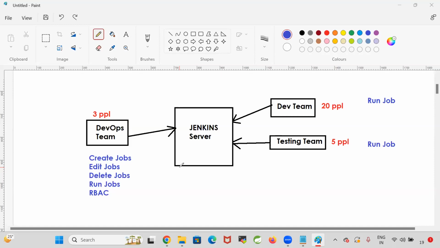Generally, DevOps team will have all the permissions in the Jenkins to create the jobs, edit the jobs, delete the jobs, run the jobs, and go for RBAC. Whereas for the dev team and testing team, limited permissions will be available in the Jenkins. They will have only the option to run the job. They cannot edit, delete, or create jobs in the Jenkins.